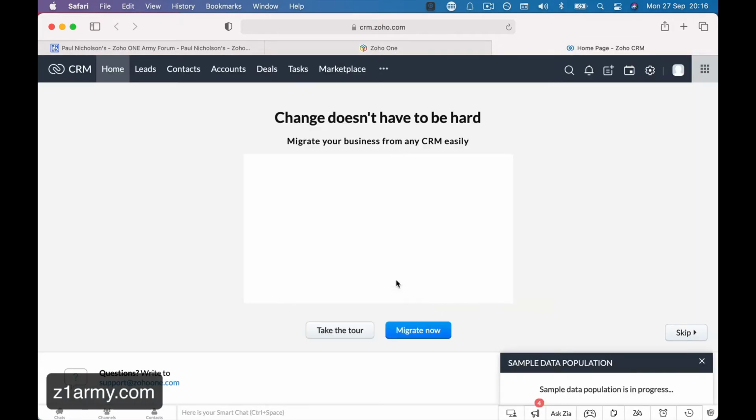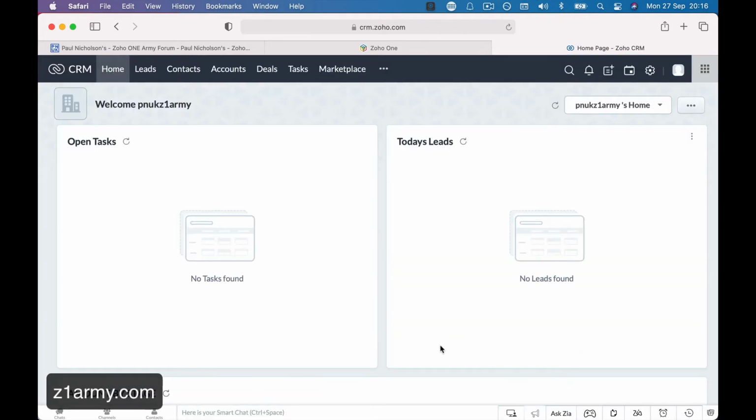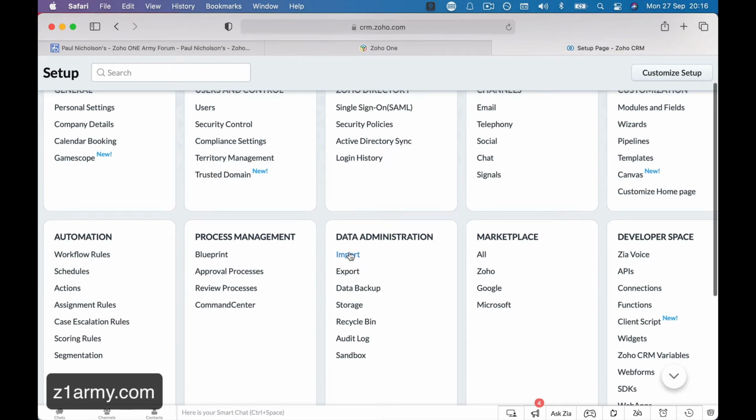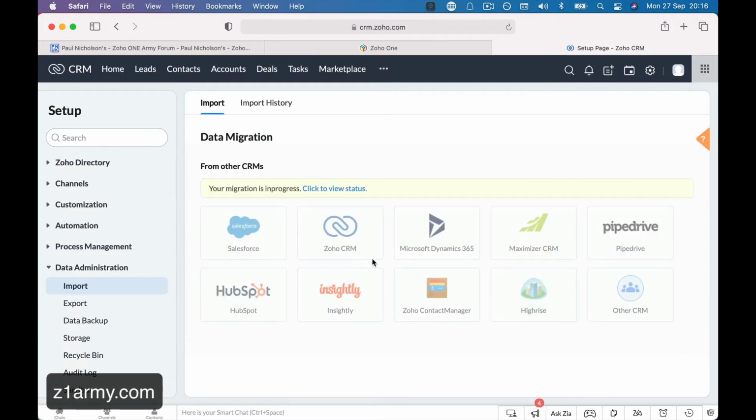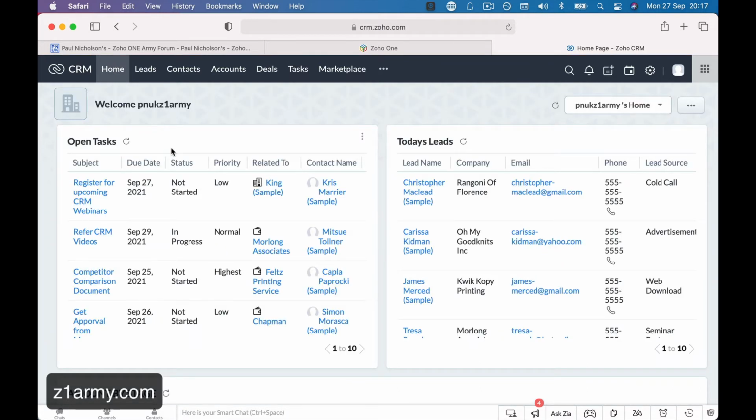But Zoho does have a lot of standardized migration options. Why don't you take me there? So if you're coming from other platforms, here's a list: Salesforce, Zoho CRM, Dynamics, Maximizer CRM, Pipedrive, Highrise. I might do a video on Highrise because it's no longer happening, is it? There's an easy way to migrate across.